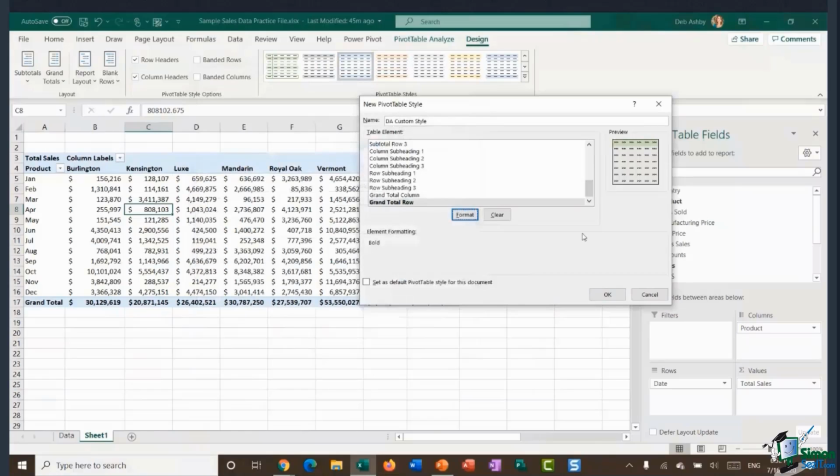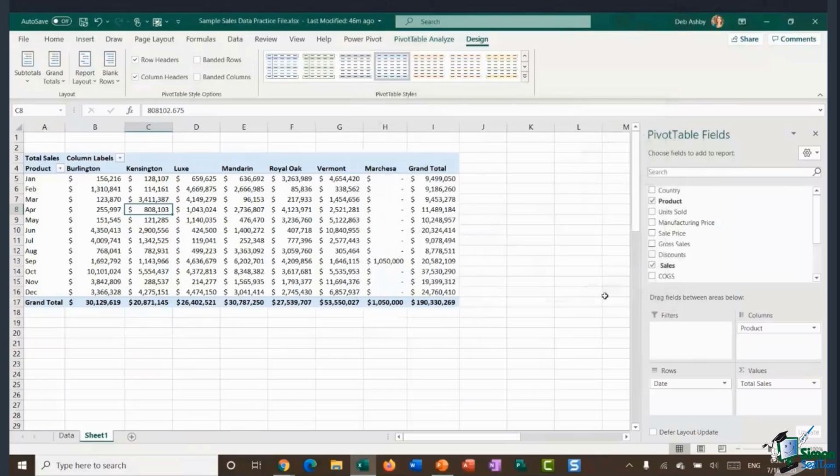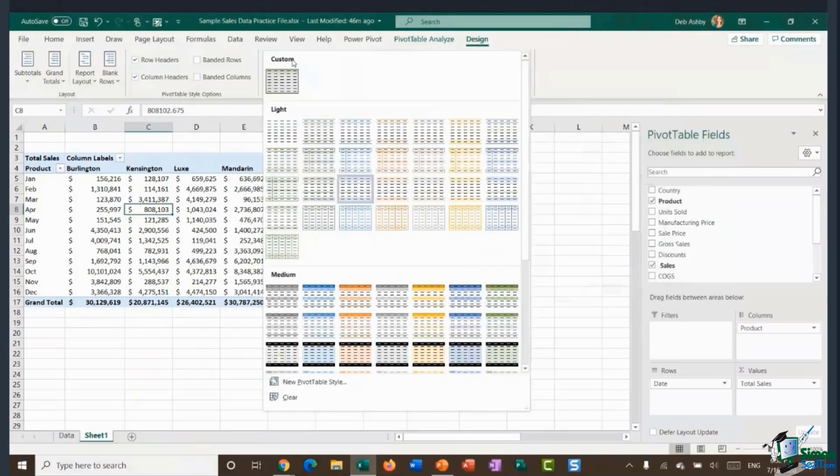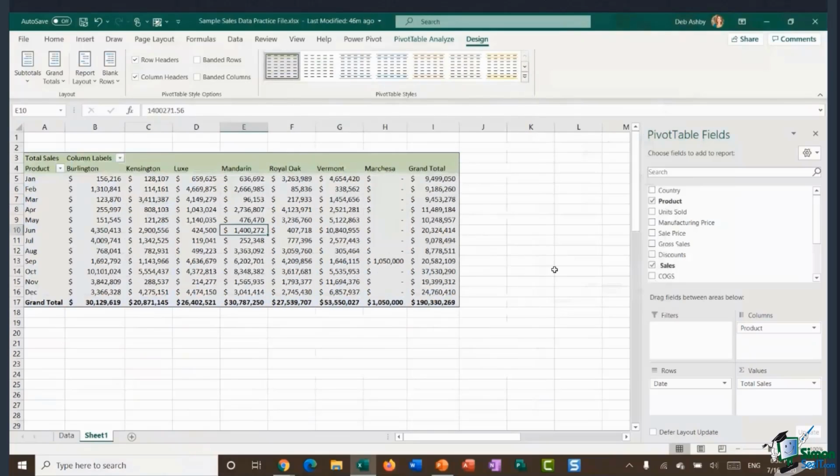Now I've just made a few changes there. You could go through every single one of these, changing the font color, font style, background fill, all of that, borders, everything. I'm just going to do a few little things there. Click on OK. And once you've done that, if you want to now apply that style that you've created, if you jump up to Pivot Table Styles, you'll see that you now have an additional group at the top called Custom. So any custom styles you create will appear up here. And I can then just select it, and I now have my custom style applied to my pivot table.